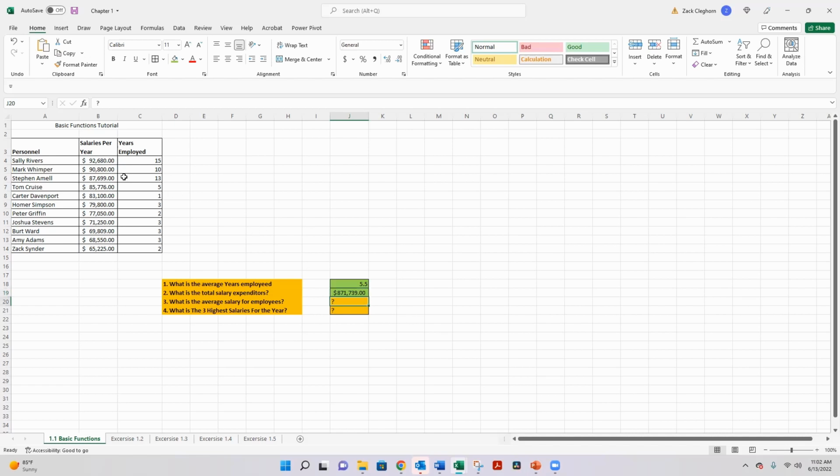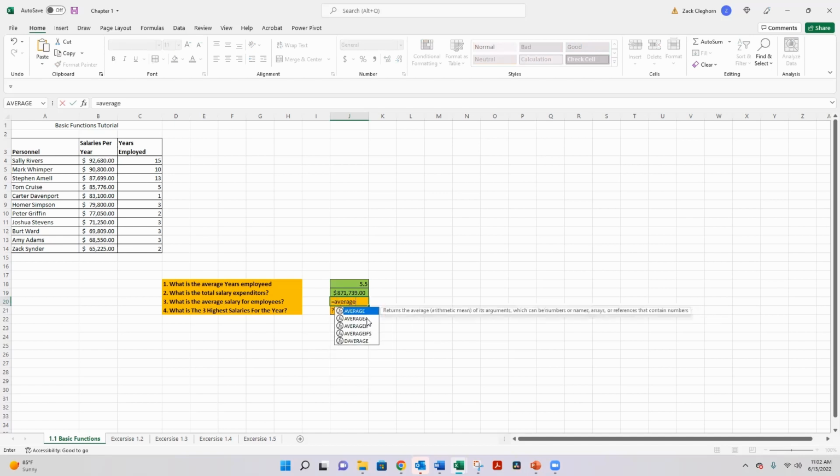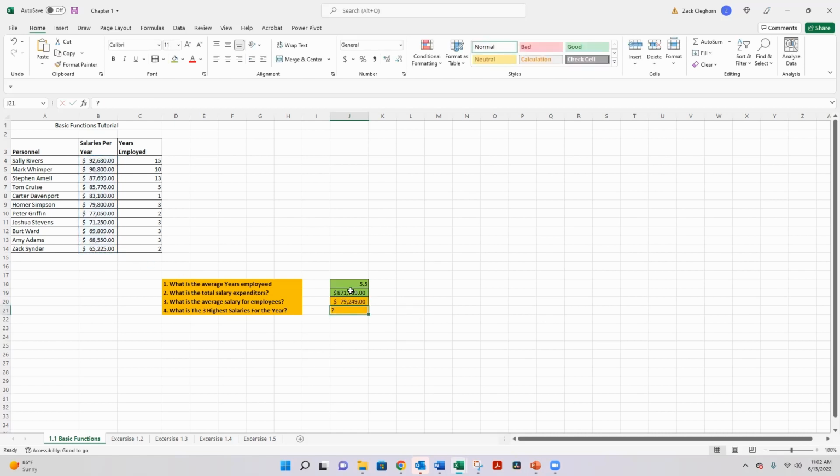Now I want to type in what is the average salary for the employees. And this is very similar. All you have to do is come in here, average. Click on that. And it says the average salary is $79,000.